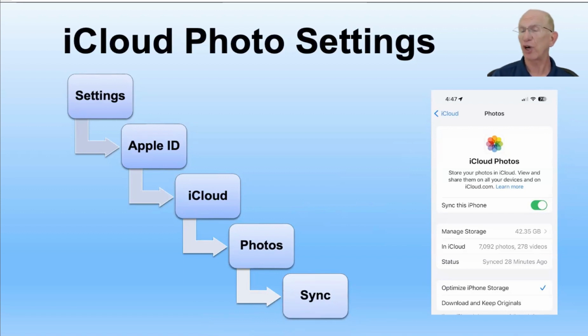It uploads when you're on Wi-Fi, so it doesn't use up your cellular data, and it synchronizes with the web, and it synchronizes with your iPad when your iPad connects up to the internet, and it synchronizes with your Mac when your Mac connects up to the internet. And it synchronizes, obviously, with iCloud.com, which you can get to from any device as well.